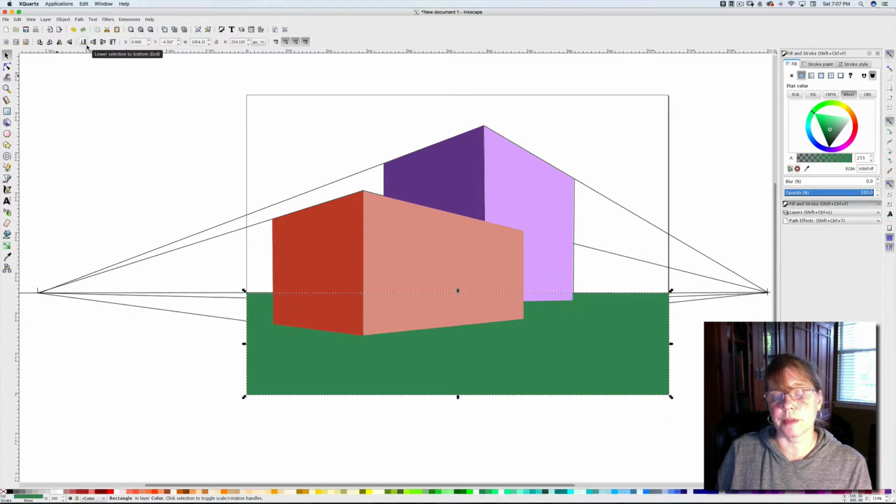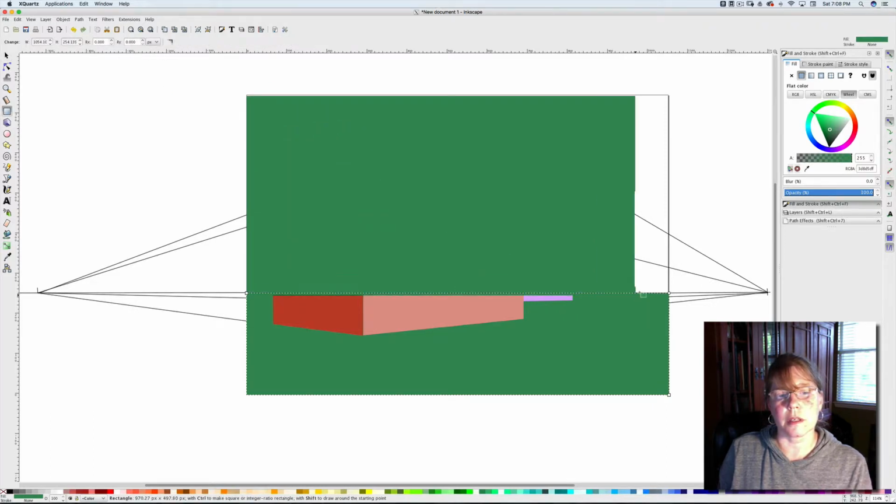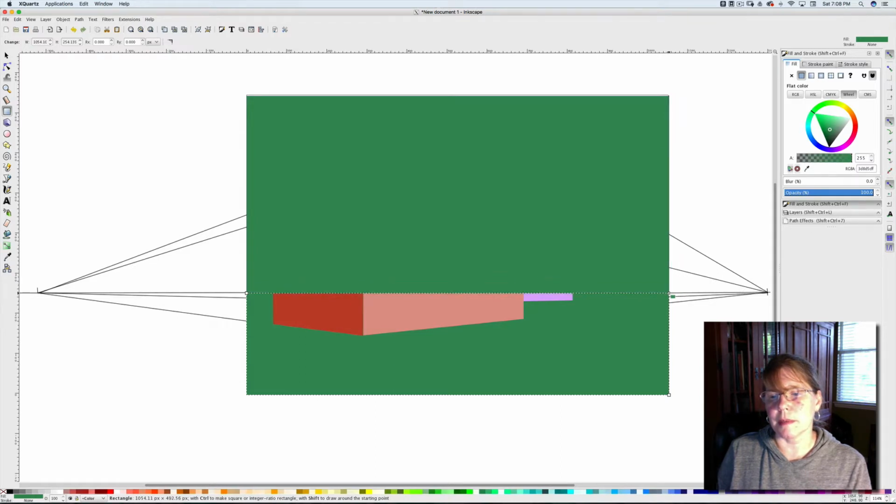There we go. Now let's make a sky, and so I'm going to do another rectangle. That's going to be my sky. And let's see, it's kind of a colorful sky scene here.